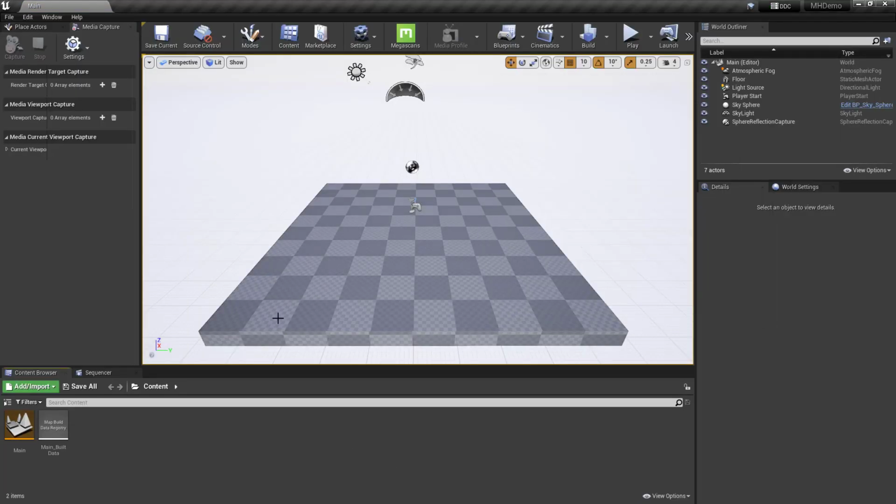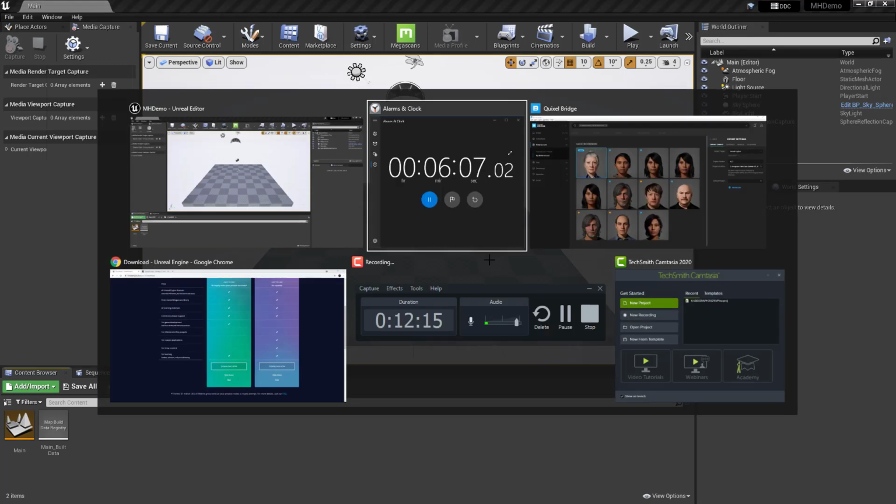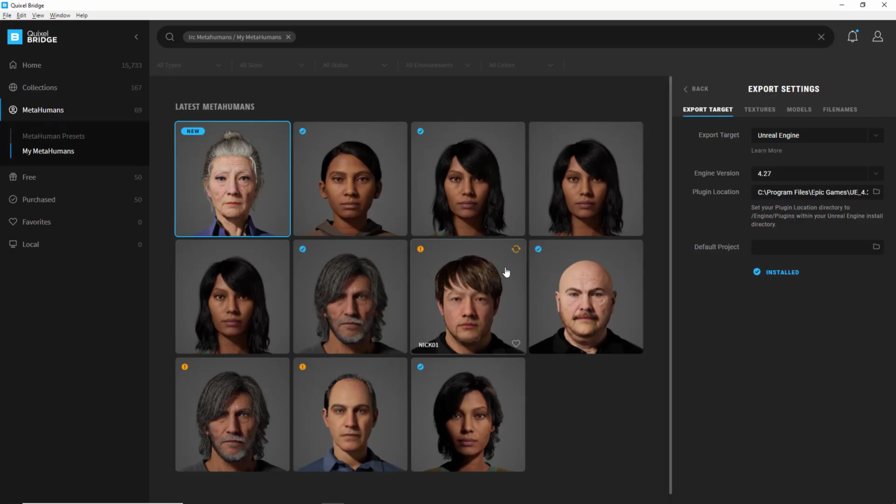Great. So now we're opened and the Megascans plugin appears. Now in our content browser, we really only have just this level and it's empty. But now that we have the plugin installed and Bridge is running and Unreal is running, we're ready to download our MetaHuman and transfer that MetaHuman into Unreal Engine. So let's switch back over to Bridge.